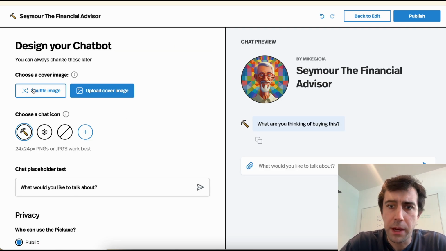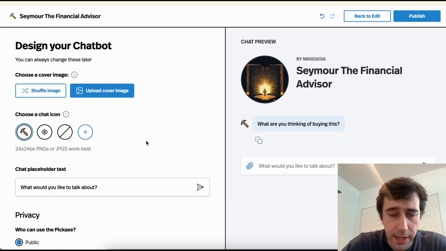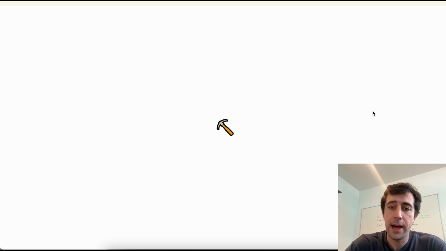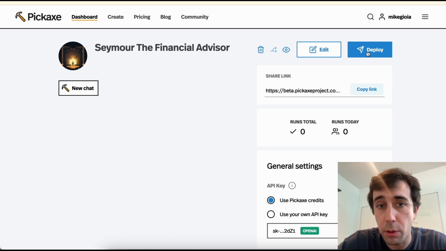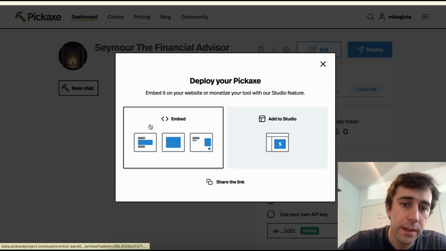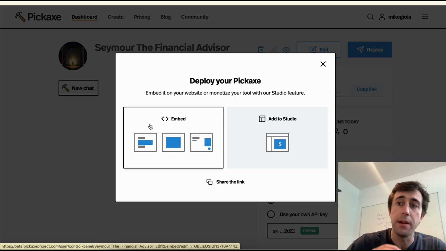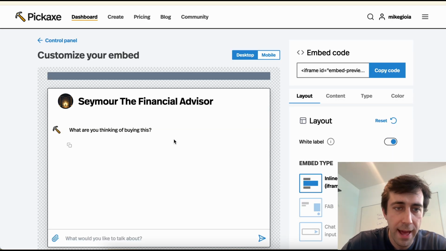We could change the picture if we wanted to. We could grab the picture from our original bot if we liked it, upload our own. But now we're going to hit publish. And that's it. We've now recreated this GPT on a new platform. Let's hit deploy. Here we have a couple options. We're going to hit embed. This is going to let us take our GPT and put it into a third-party website, platform, what have you.